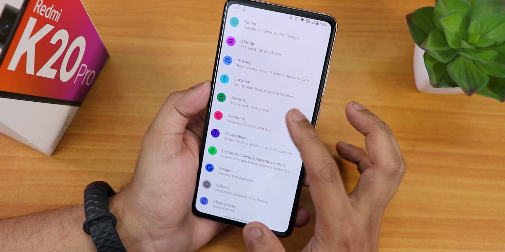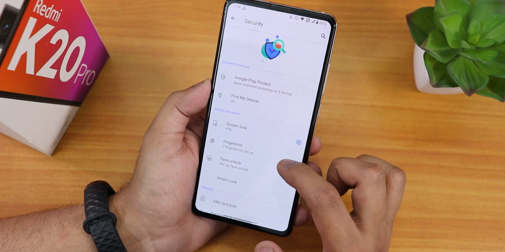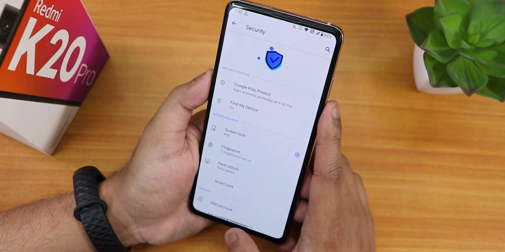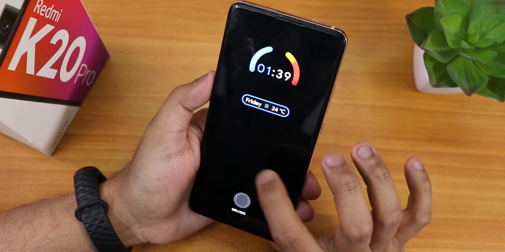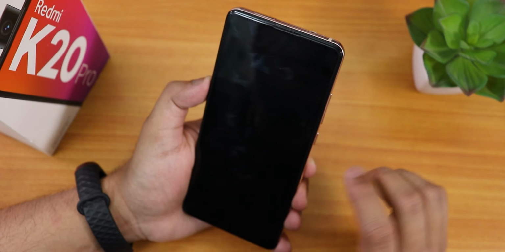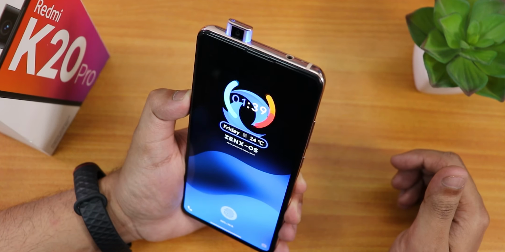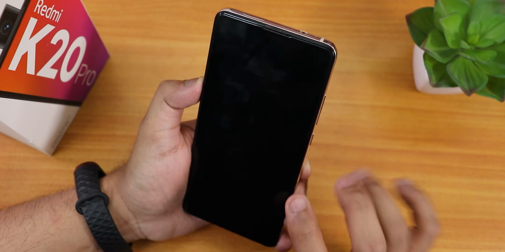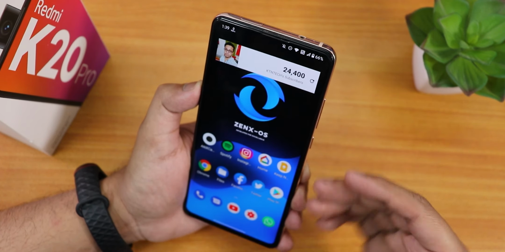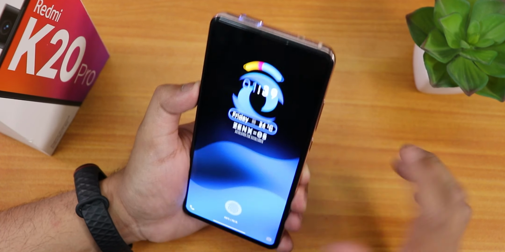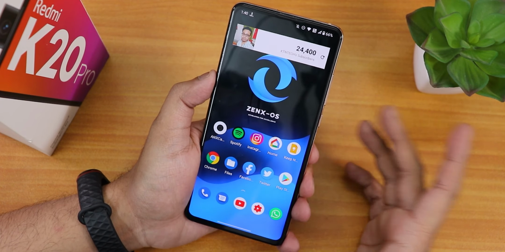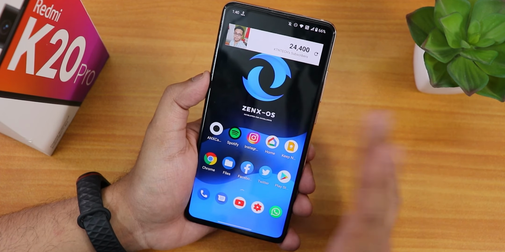And then we have the security option, and here we get the fingerprints and the face unlocks. Let me set up the face unlock right now. The setup of the face unlock is done. Let me just double tap over here, and right now let's just double tap to wake. And as you can see right now, it unlocks right away. Pretty cool. As soon as I double tap on the screen, it wakes up the device and just pops out the front camera, detects my face and unlocks. And that is the unlocking speed over here with the face unlock. And again, the fingerprint scanner is fast and snappy, reliable over here. Only issue is that brightness.